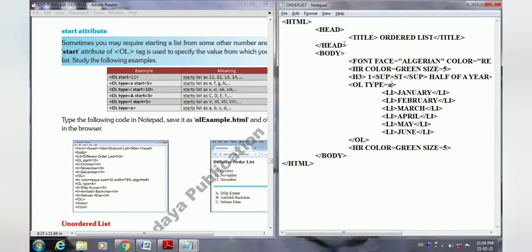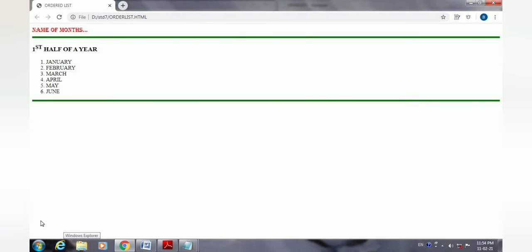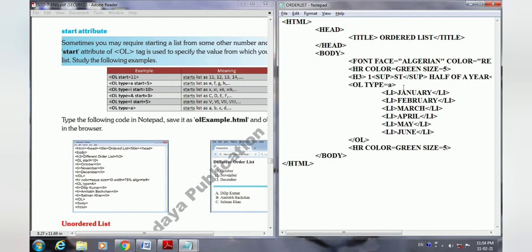Now this change I have made, so again I will save my file and now I will open the browser window again. Now refresh this page and here you can see, instead of numbers, what is visible? A, B, C, D, E small alphabets. Now minimize this window again. Now suppose instead of A I want to begin my list with C.